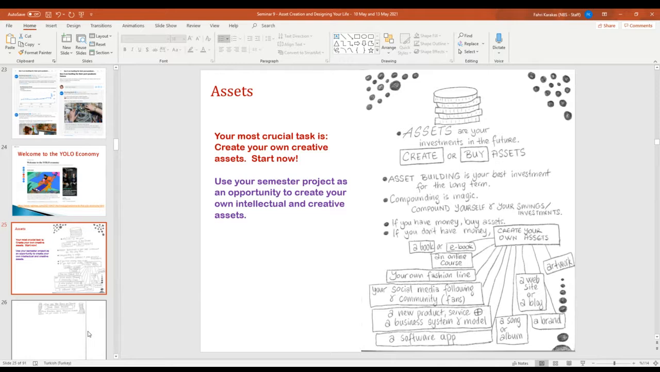Let's say you have no money. How will you get rich then? Then you need to create your own assets. These are creative assets. Okay. For example, you can write a book, write an online book, ebook. You can create an online course. You can create a fashion brand. You can create your own social media following. You can create a new product or service.